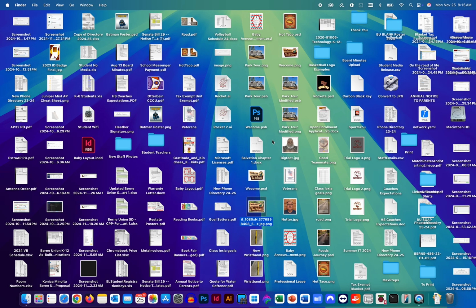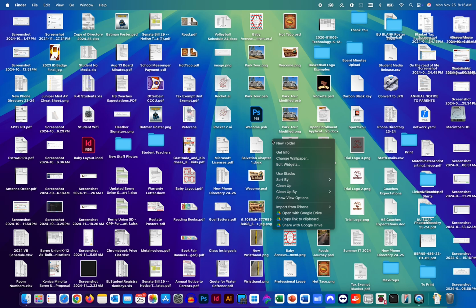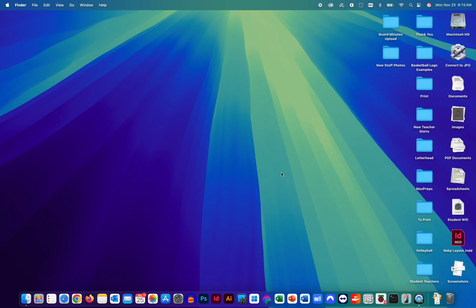So I'm going to tap with 2 fingers because that's how mine's set up. I'm going to bring up a context menu here. I'm going to scroll down to Use Stacks, and I'm going to click on that. I should have also mentioned if you have an actual mouse that has a right click or a right button, you can just do that as well. So here now I'm using stacks.